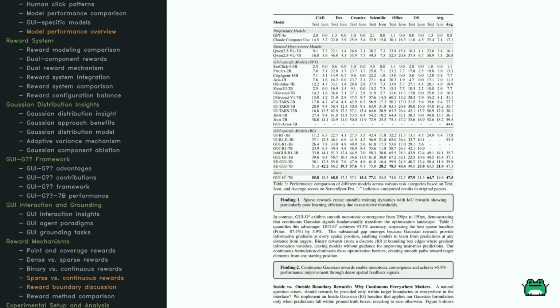Let's dive into how models perform across application categories. Look at Table 3, showing model performance in tasks like CAD, development, creative, and more, both in text and icon contexts. It includes proprietary models, open source options, and specialized GUI-specific models. Notably, GUI-G squared 7b stands out, achieving top scores in several categories, with an average score of 47.5. Impressive, especially in creative and scientific tasks.